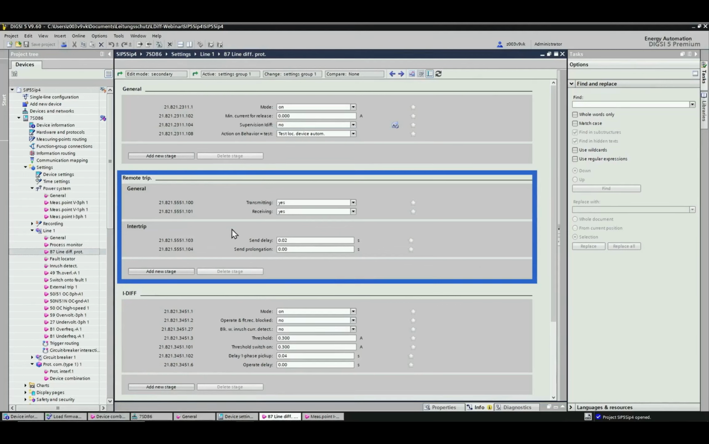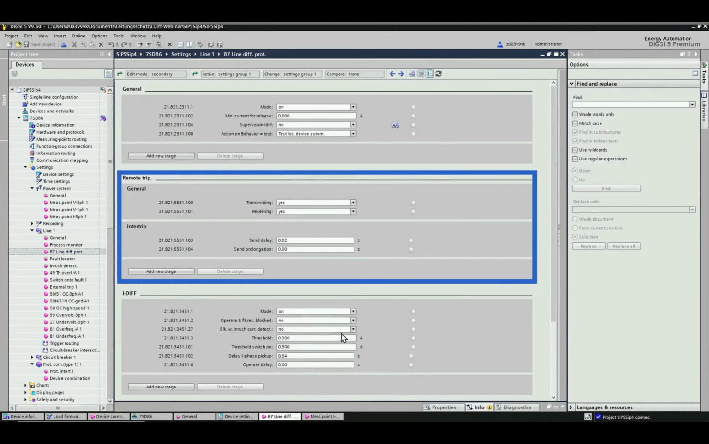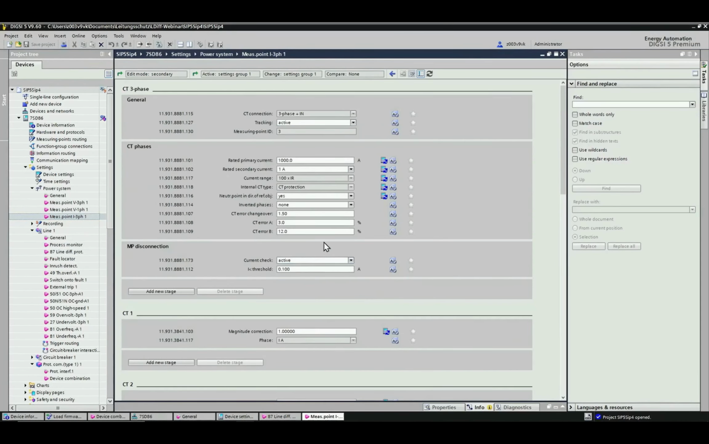Also, settings for remote trip must be the same on both sides. All right, that's all for the SIPROTEC 5 that I want to show you. Maybe just let me repeat the two most important things here. Please make sure that under device combination, you select for connection mode the SIPROTEC 4 device, whatever it is. And under measuring point current, that you consider the higher CT error values.